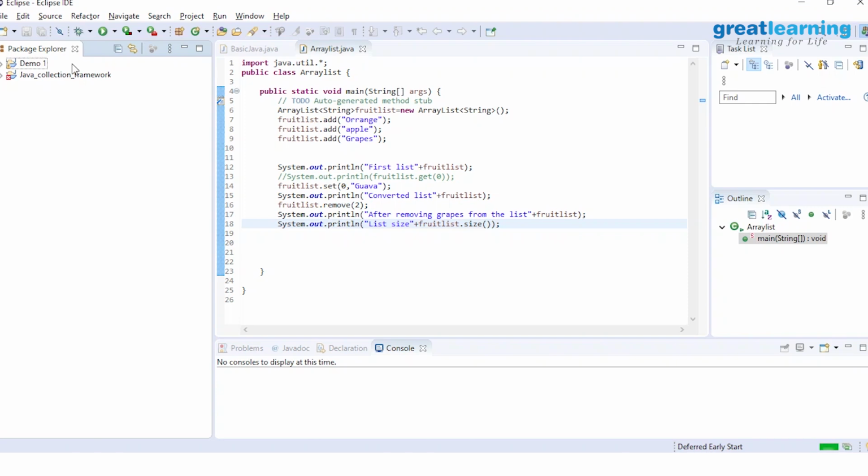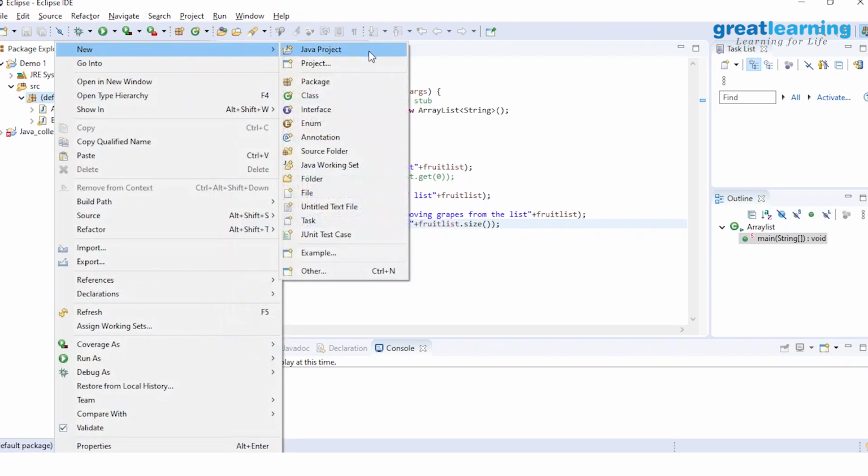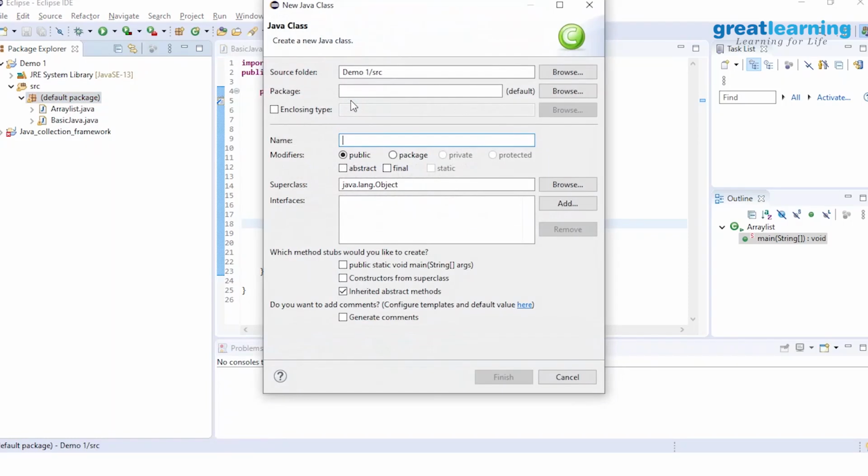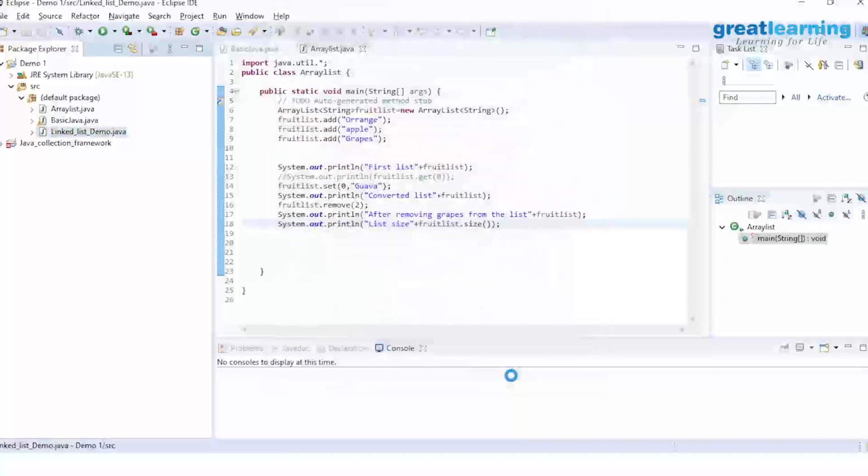Now we are going to create a class for the linked list, okay? So we go to our project, demo1, then to the source folder, and under that we are going to create the class. New class. I'm going to name the class LinkedList. When you create a class, always maintain that your class name starts with a capital letter. This is the convention we use in Java. Now I'm going to use the public static void main method. We need to have it, and I explained earlier why we need it.